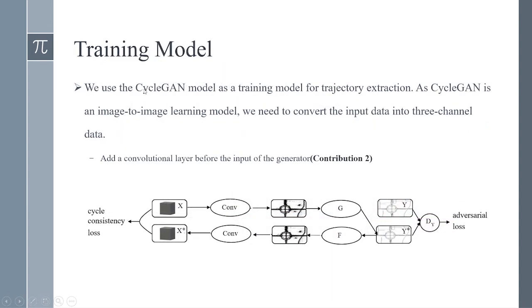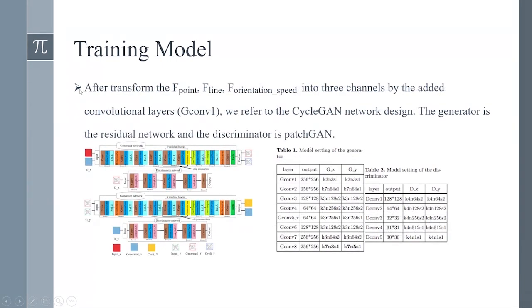We use the single-gun model as a training model for trajectory extraction, and the single-gun is an image-to-image learning model. We need to convert the input data into 3 channel data and convolution layer before the input of the generators, and this is a contribution 2. After feature point, feature line, and feature orientation and speed is transformation into 3 channels by the convolution layer. We refer to the single-gun network design. The generators is the result network, and the distribution network is the patch gap.